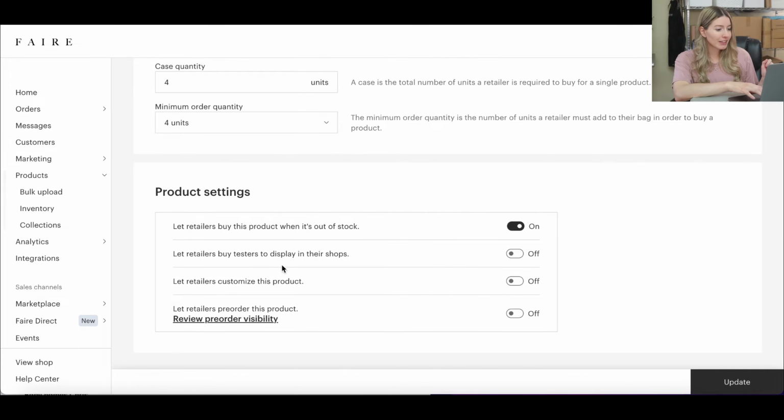I will say that there's some of these down here I haven't used yet. Again, only been on the platform for 4 weeks. So I haven't done the testers, I haven't done the customization, and I haven't done the pre-order or anything like that. I just keep it as buy this product when it's out of stock and all that kind of stuff.